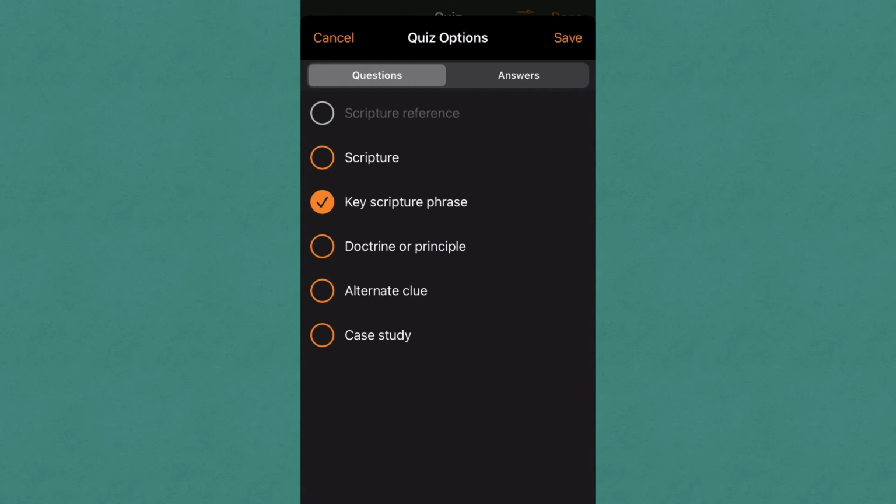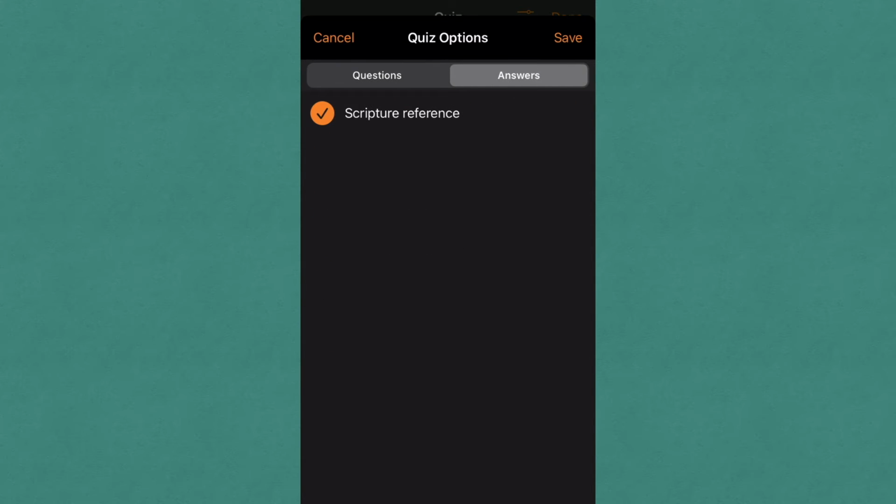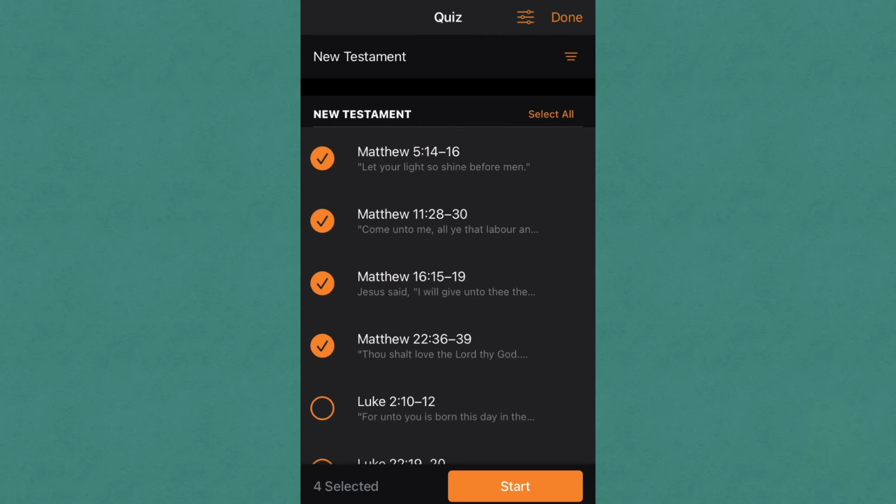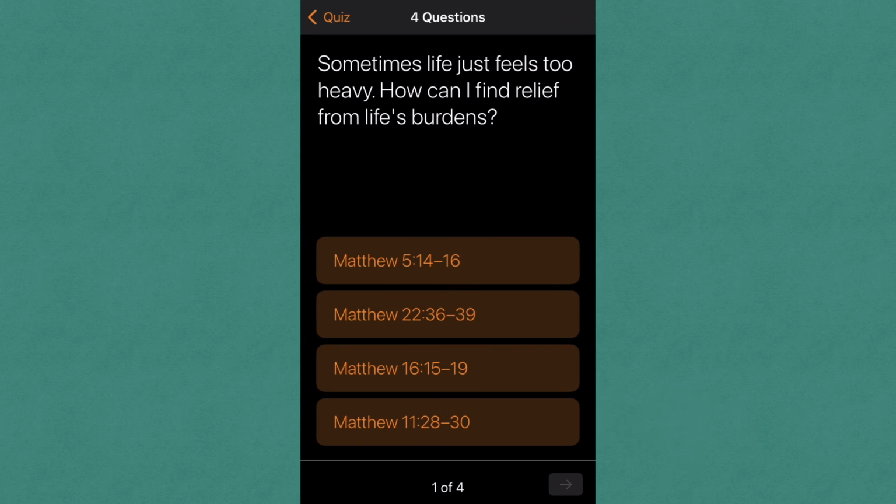The answers will always be scripture references. Scriptures, key scripture phrases, doctrine or principle, alternate clue. Let's choose case study again. Tap Save in the upper right-hand corner, and then Start when you're ready for the quiz.